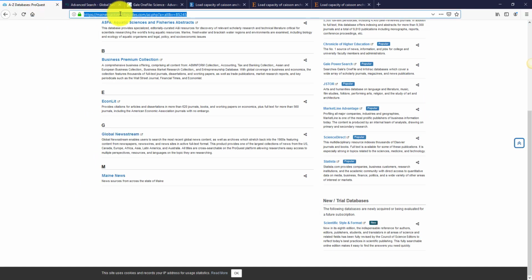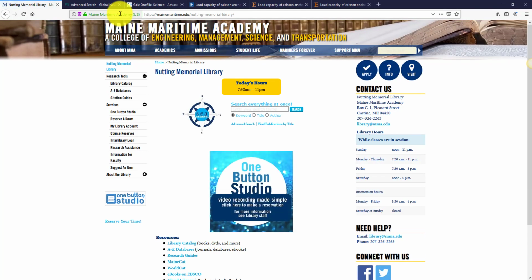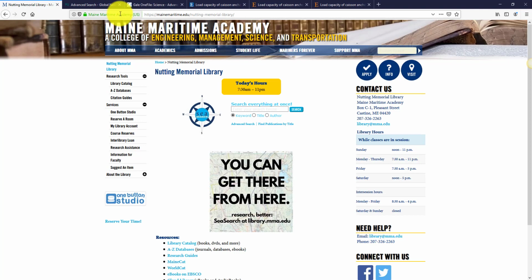Between the C-Search as well as the individual databases, you will be able to find lots of information on most subjects. If you have any trouble searching, come to the library, ask, and we'll be happy to help you.